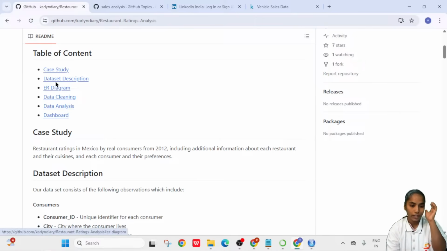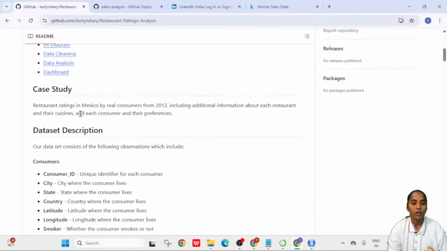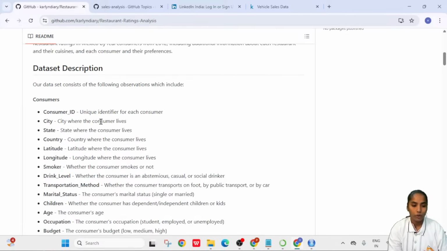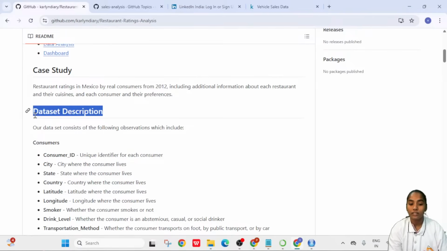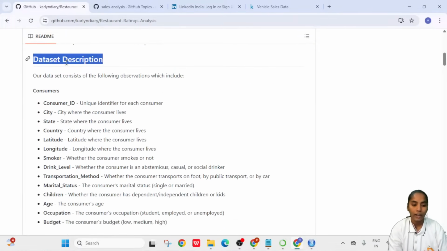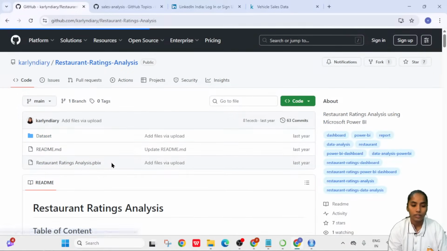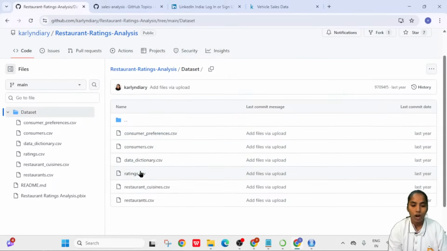First, they are providing the case study. They are doing the case study for restaurant ratings in Mexico by real consumers from 2012, including additional information about each restaurant. Then next is the data set description. They are taking the data set as CSV files. You can check the data set files here: all are CSV files, consumer preferences, consumers.csv, data dictionary and ratings, restaurant cuisines, and restaurant CSV.